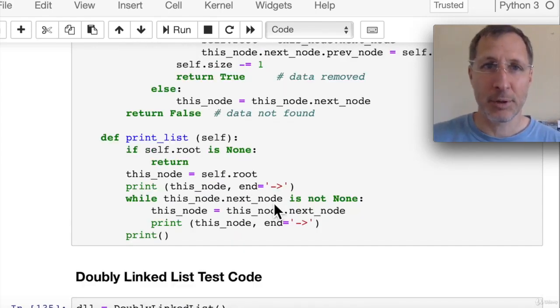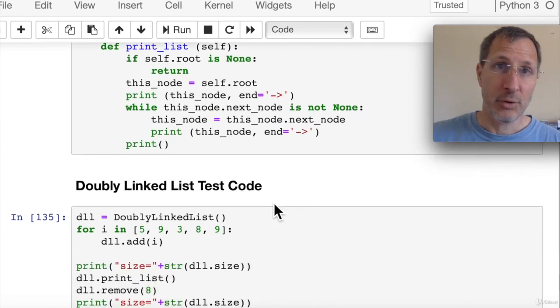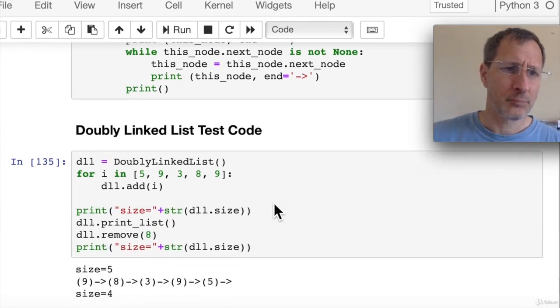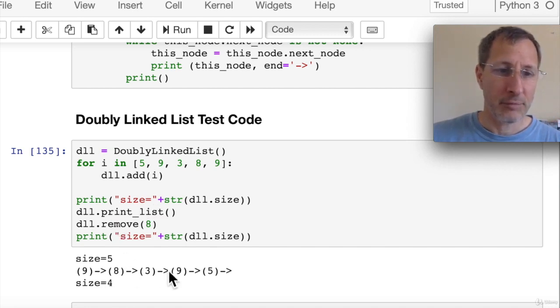The print list method is pretty much the same. There's no changes there. So let's look at the test code for the doubly linked list. Here we create a doubly linked list, DLL we'll call it. We add a bunch of items using a for loop to add each one of those items in. We can print the size is 5. And we can print the entire list if we want using our print list method.